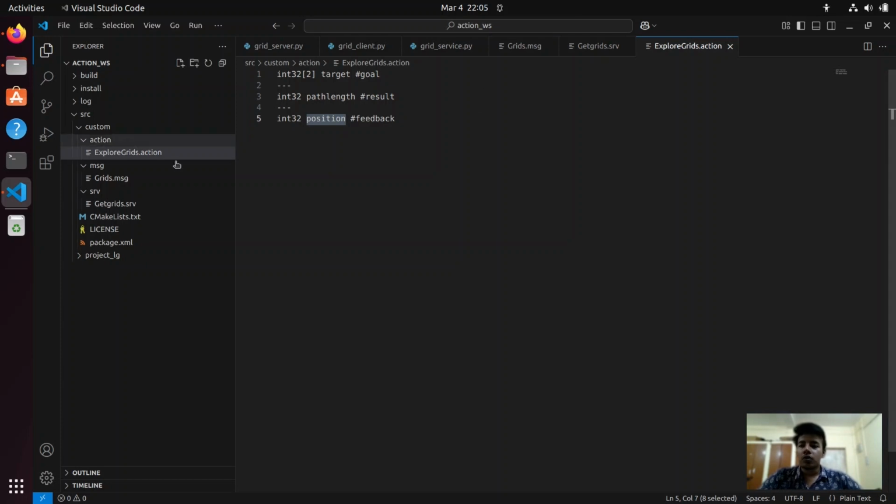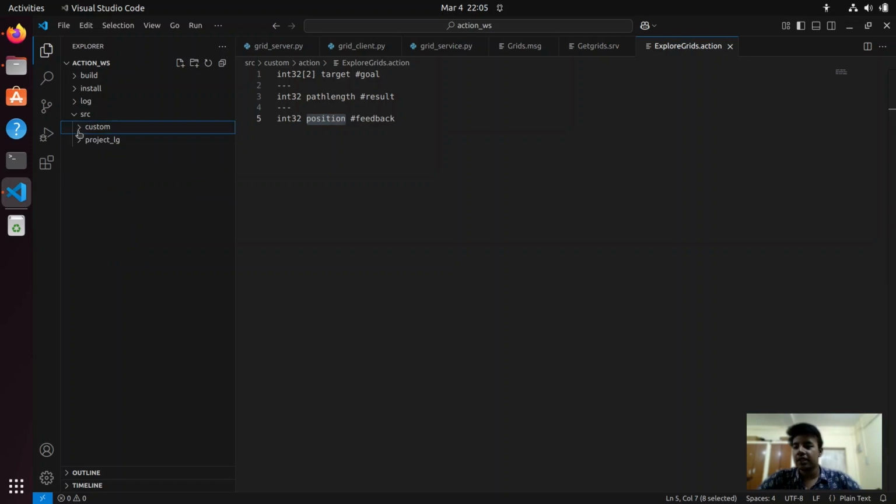Okay. So for defining such a custom package, what do we need to add in the CMakeLists and package.xml? We will see that now.